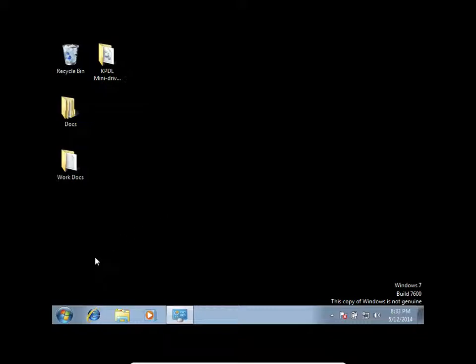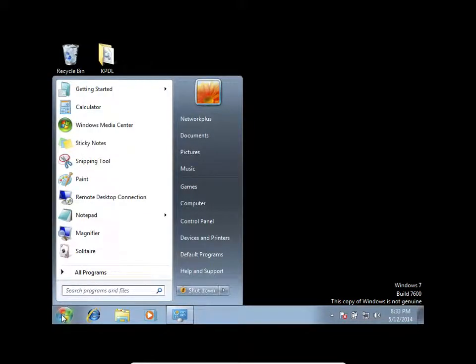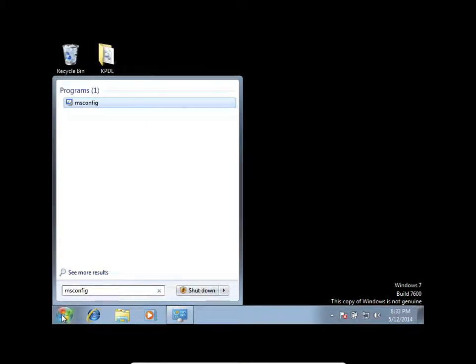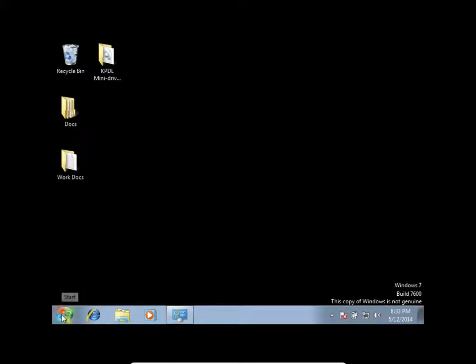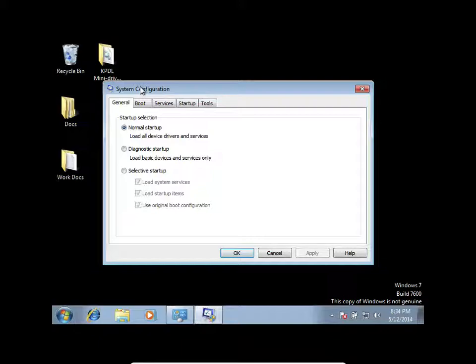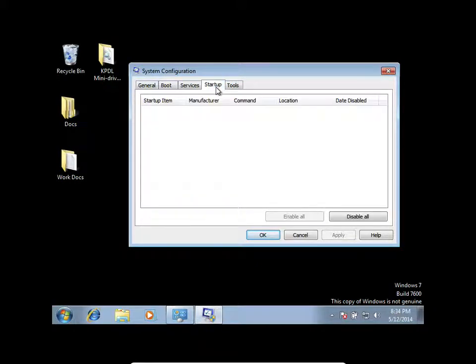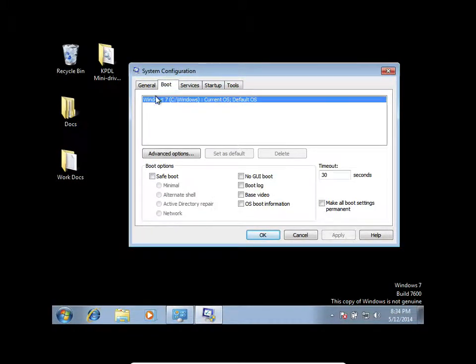Now I did mention MS config, right? If you wanted to disable certain programs from starting up, I will go to the start menu and type MS config. Are we together? And I'll press enter. It will bring up the System Configuration. Remember, there are two things this tool is used for. It's used to configure startup, and it's also used to configure your boot.